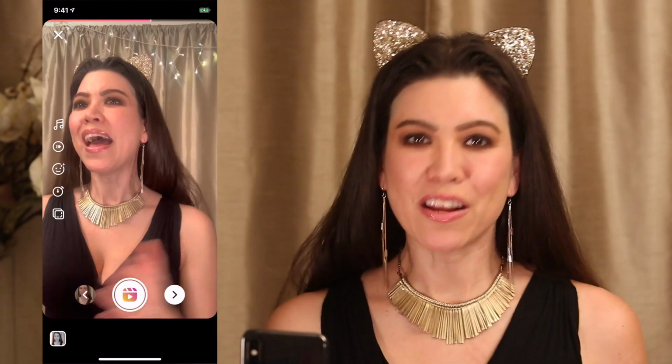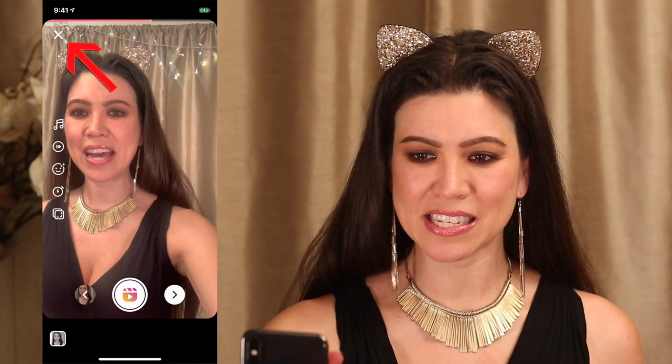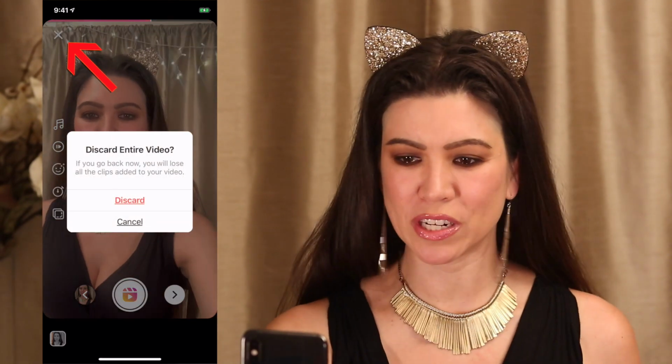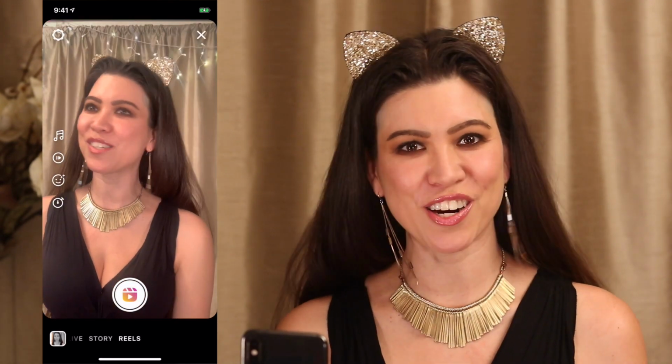If you want to flip from using the front-facing camera to the back-facing camera, all you have to do is double tap on the screen and it'll flip the camera for you. And if you don't like your creation, just click on the X in the upper left-hand corner. It'll ask if you want to discard, and you can just throw it away and start over.